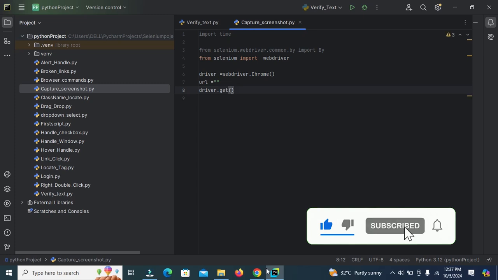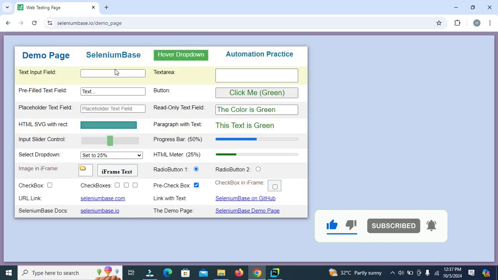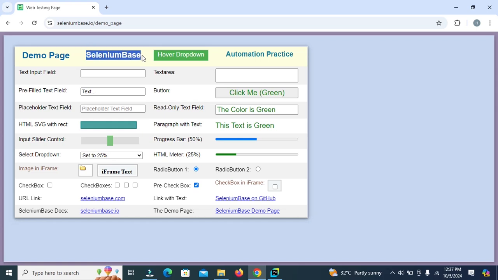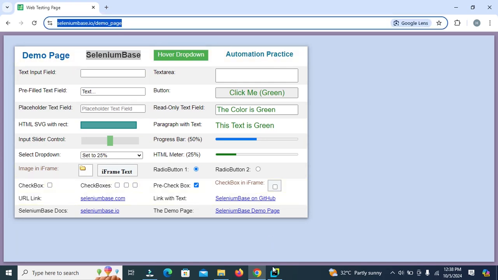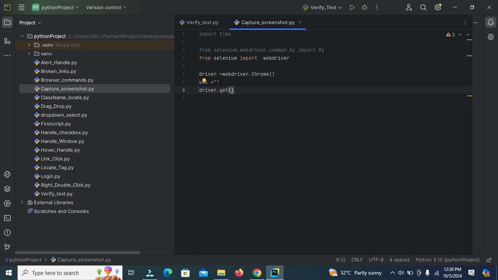As you can view here, one text is present here. This is heading 1 and this is heading 2. First, I will show you how you can get the screenshot of the specific element, and then I will show you how you can capture the entire page screenshot. So let's begin. Copy this URL and enter URL, and then we need to navigate to this URL, enter URL.